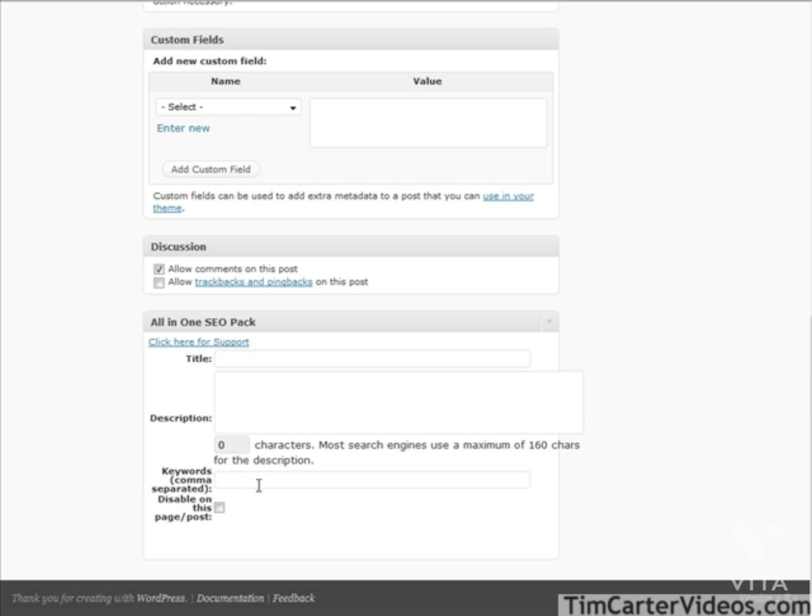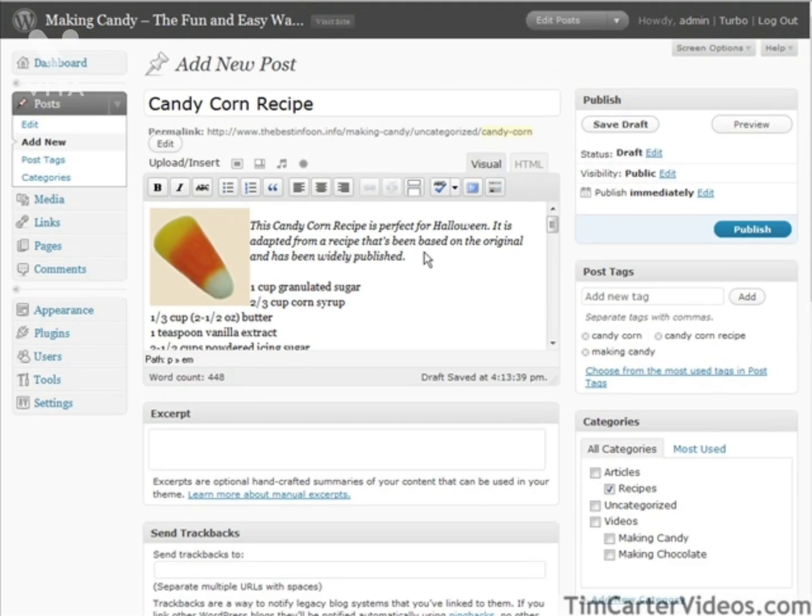So let's add candy corn. This is the all-in-one SEO pack. Candy corn recipe. And making candy. Okay, and then just go back up here and publish.